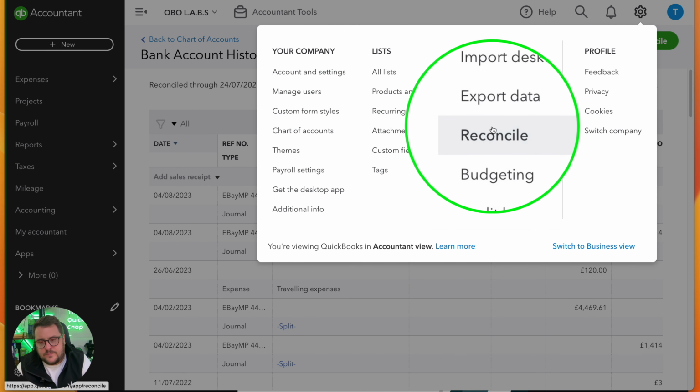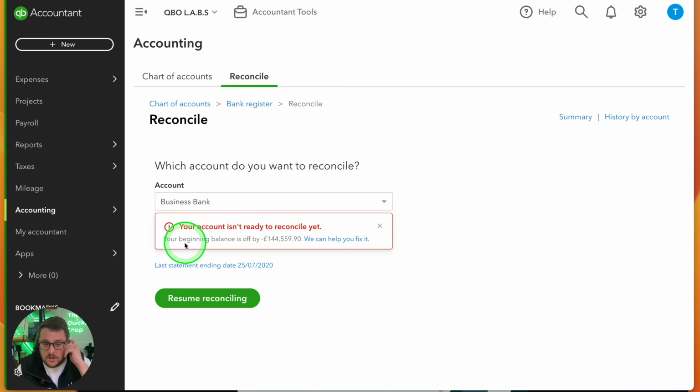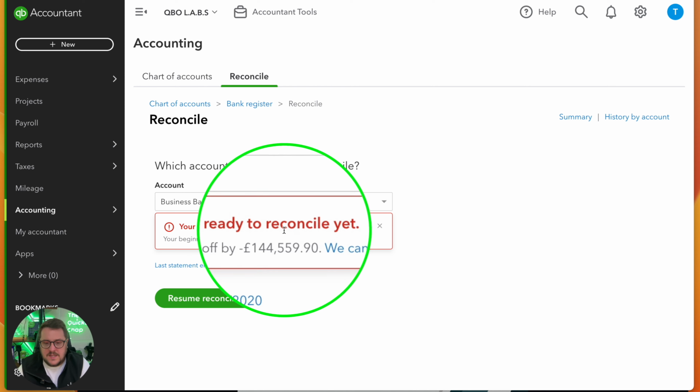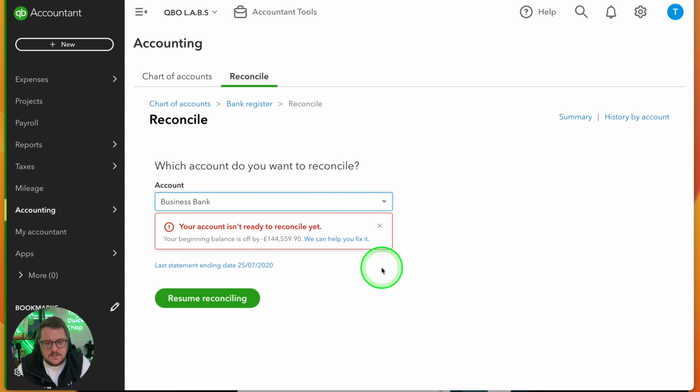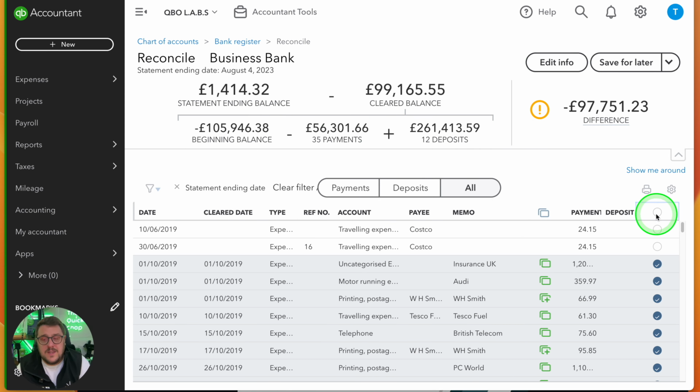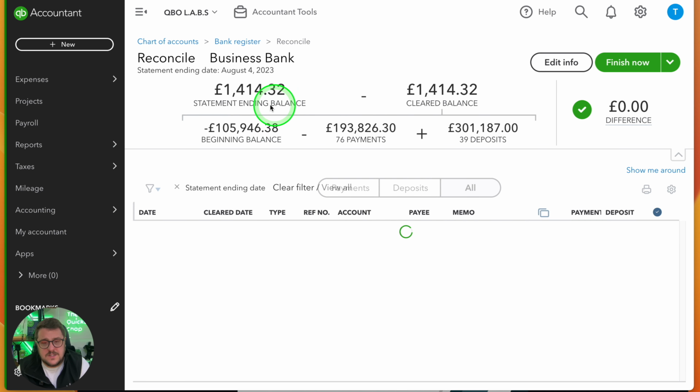But either way, when you get to the reconcile area, you want to be making sure that each of your banks are correct. If you see any messages like this one, you need to be dealing with those transactions as they come along. Let's go find one that we know we can do though. So the business bank account. When you go to reconcile, it's originally going to look very similar to this screen.